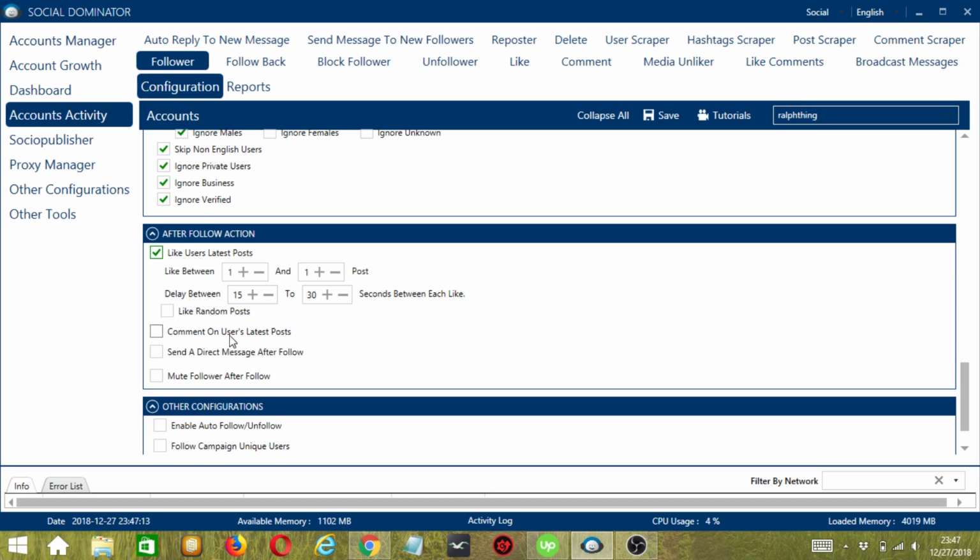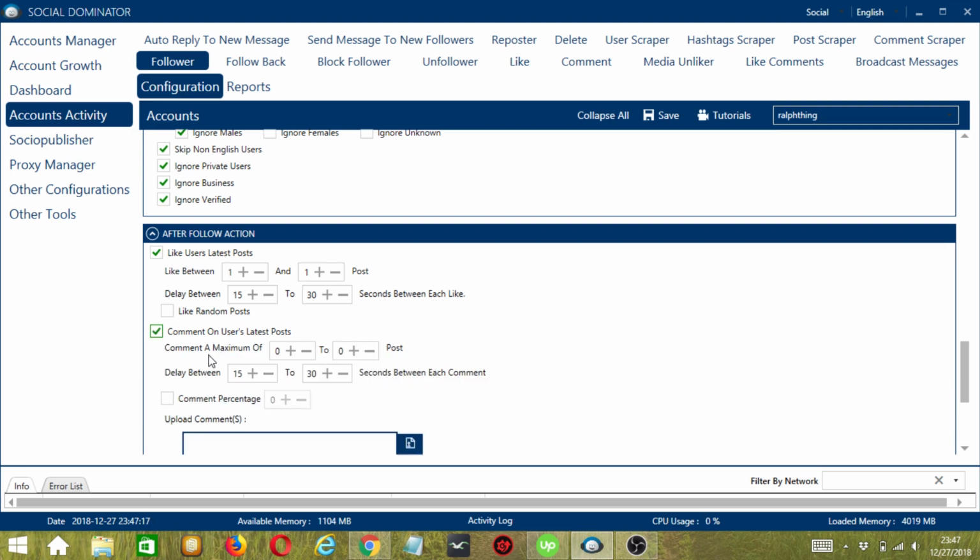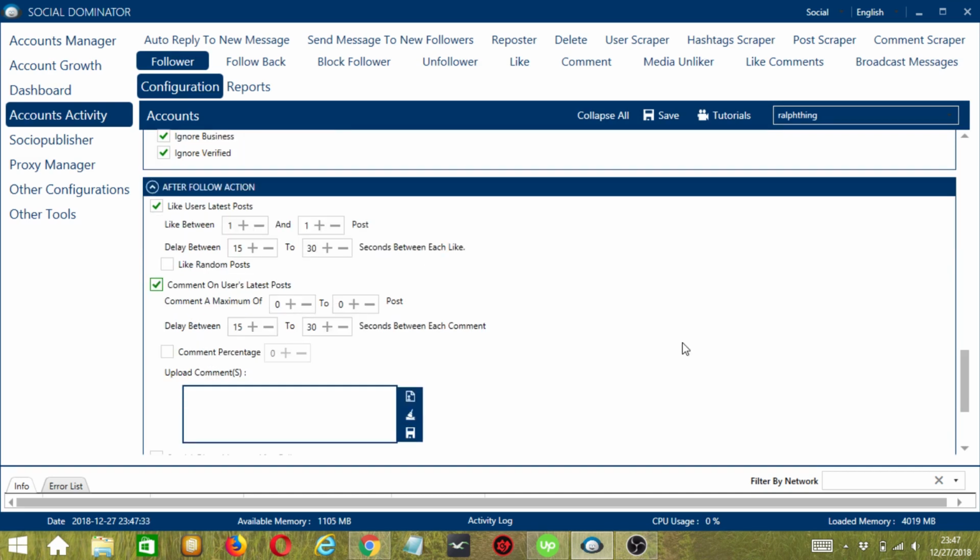Same goes with the comment on users' latest posts. You can choose the number of posts being commented on and the delay between each comment. Comment percentage is used if you want to comment on all the users who get followed, but only a percentage of them. Let's say only 5% or 6%. You can upload comments from a CSV text file using this button or type them here. Let's say, wow. You may edit or clear all using this button. And when you're done, click save.